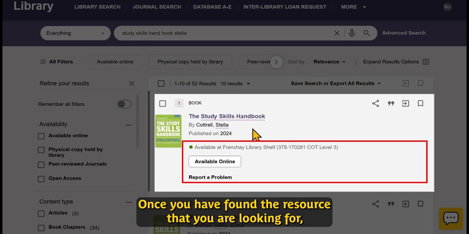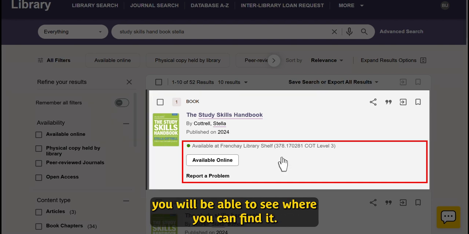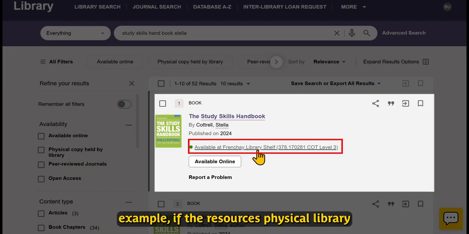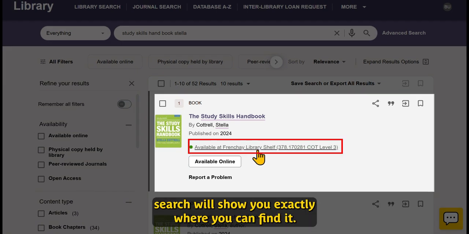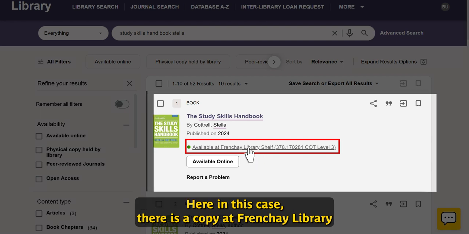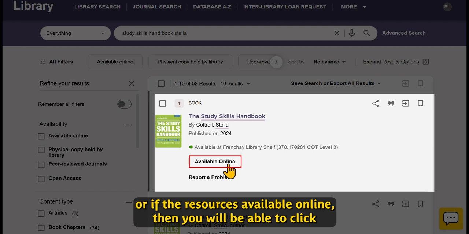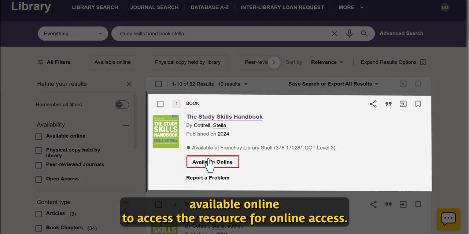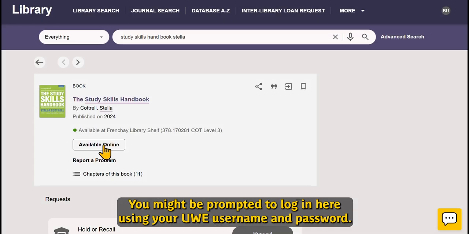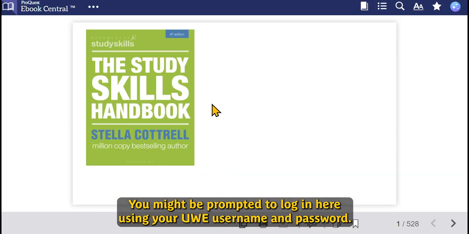Once you have found the resource that you are looking for, you will be able to see where you can find it underneath the resource. For example, if the resource is physical, Library Search will show you exactly where you can find it here. In this case, there is a copy at Franchise Library. Or if the resource is available online, then you will be able to click Available Online to access the resource. For online access, you might be prompted to log in here using your UW username and password.